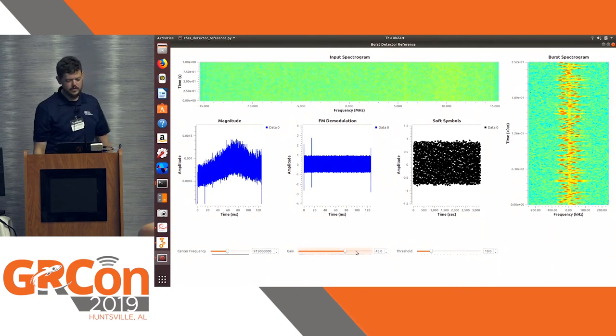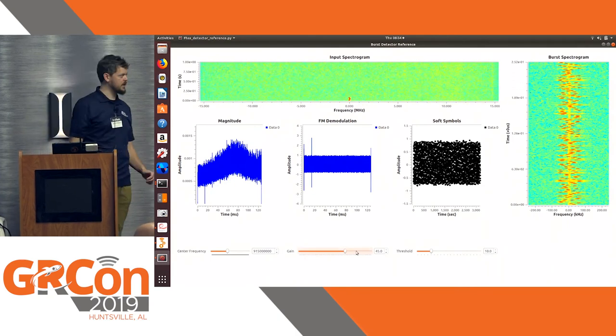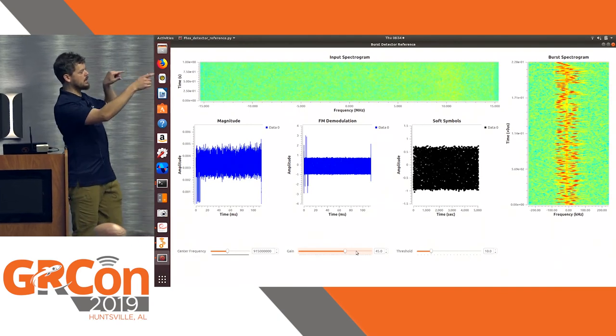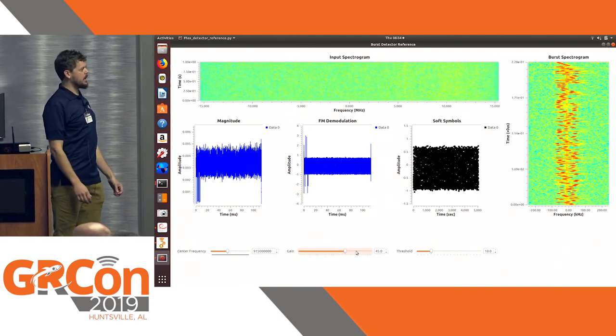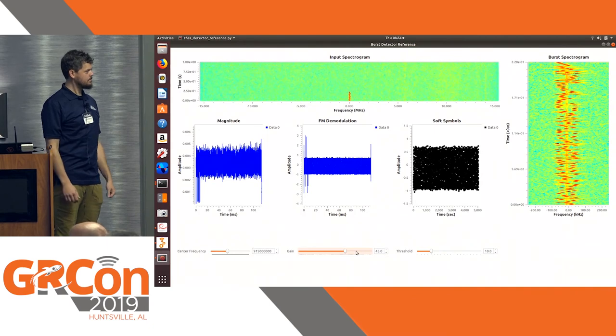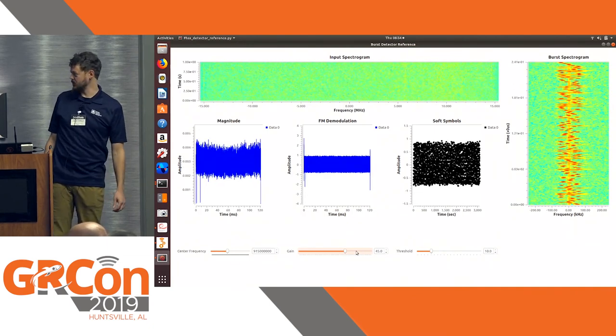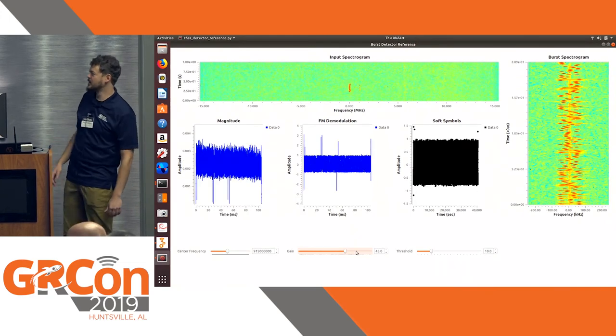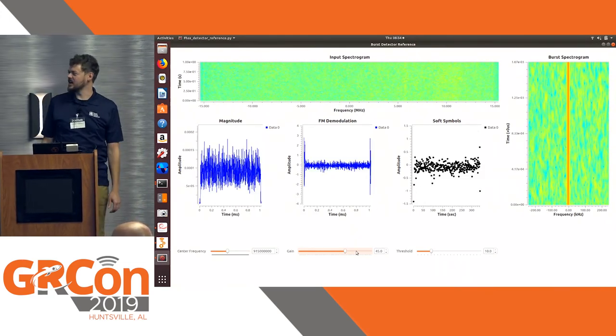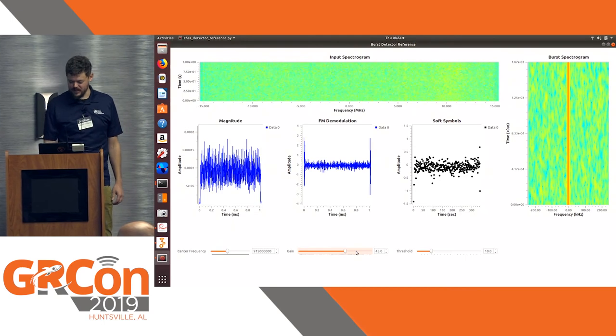So this is tuned to the 900 ISM band. That input spectrogram is about 30 megahertz wide, and there's not a lot going on here. This is probably like capture the flag spoilers or something. I don't know. Anyhow, at least they're spoiled for everybody.